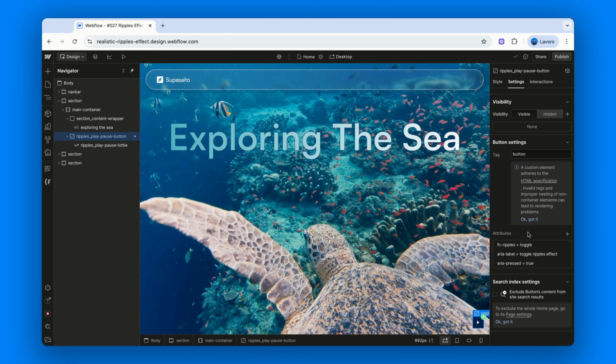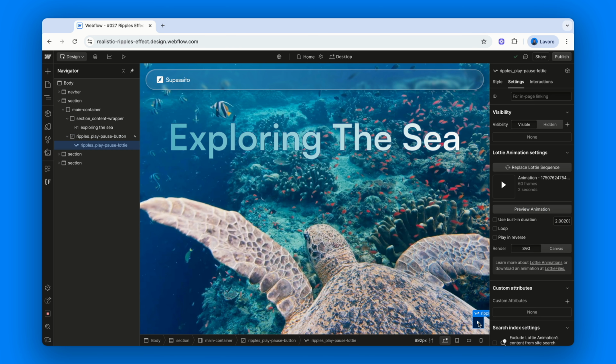Finally, why use a play pause animation? Because it clearly communicates what's happening. When you click, you see the button switch between play and pause states, which fits perfectly with the idea of enabling or disabling an effect. That's why I chose a Lottie animation for this button. It makes the interaction clearer and more engaging. And that's everything for this first example. Now we'll look at the live version and then move on to our second example.